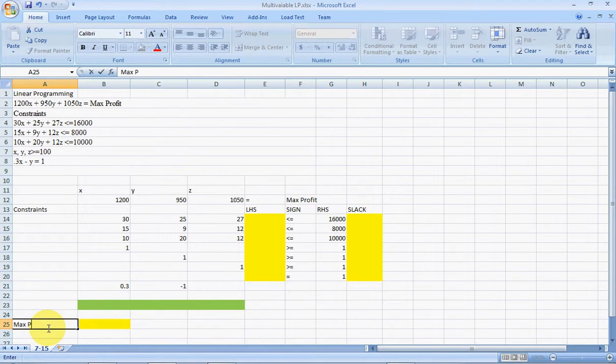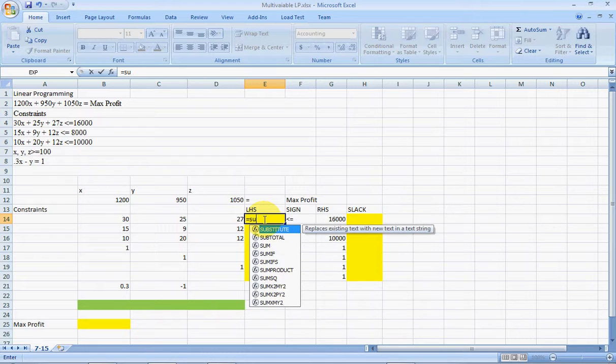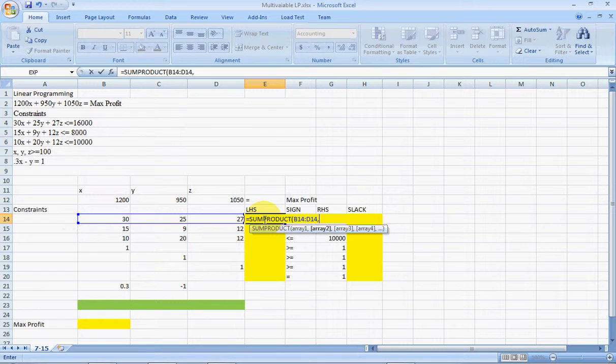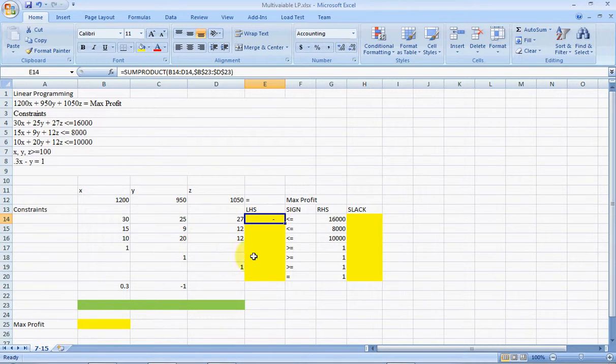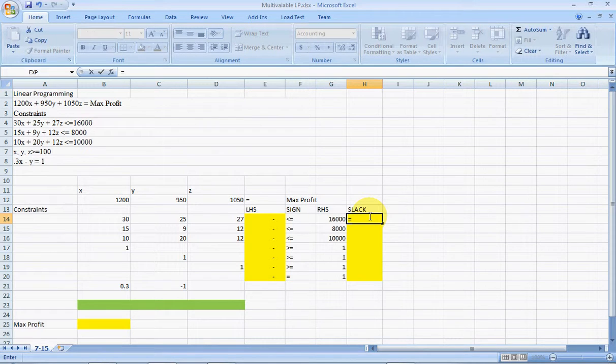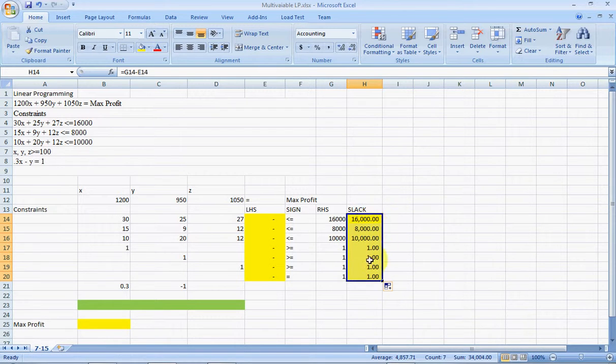So this is going to be max profit, and we're still going to use sum product. So equals sum product of this column and then our solution. So if we just hit F4 on that, it will stay when we try to drag it down. So we can just drag this down. Slack is just going to be our right-hand side minus how much we've produced. So you can see that this is all going to be equal to this right now, but it will change.